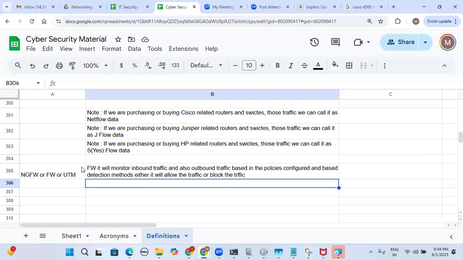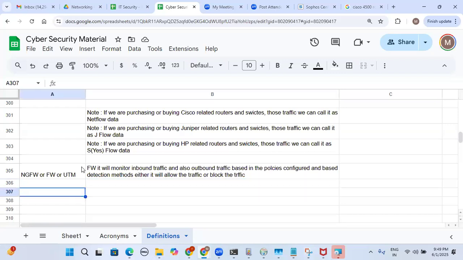Then we have to create policies also. I have shown already: I logged into the FortiGate firewall, then I went to the security profiles configuration first, and later I showed how to create firewall policies. First we have to create the security profile, and those security profiles we have to implement in the policies tab. In-depth analysis we are going to discuss under network security using the next generation firewall.